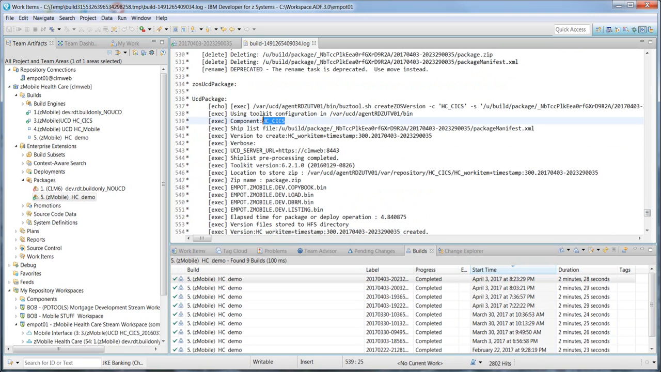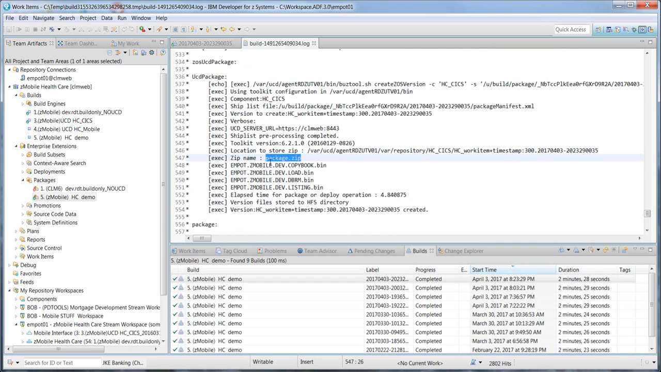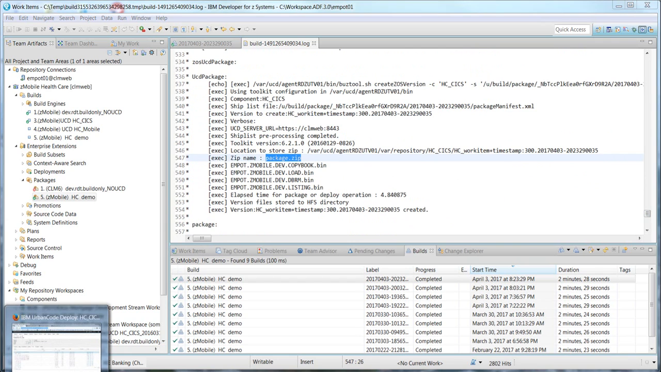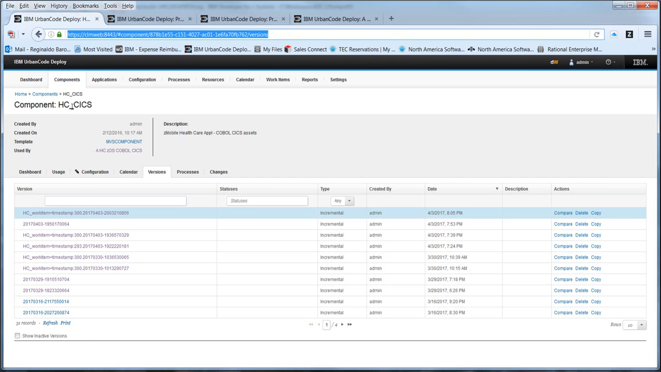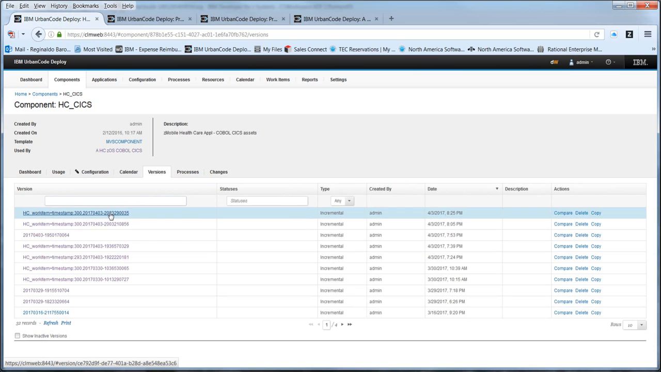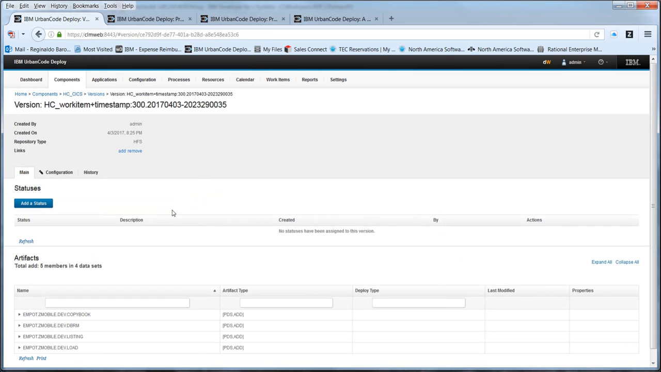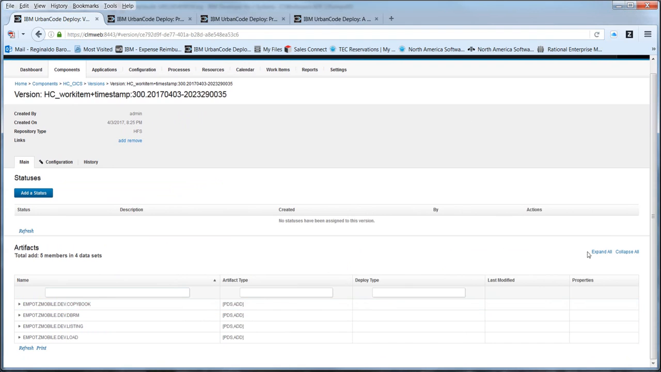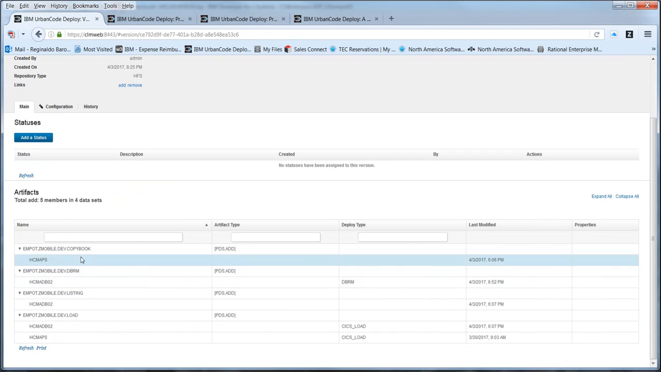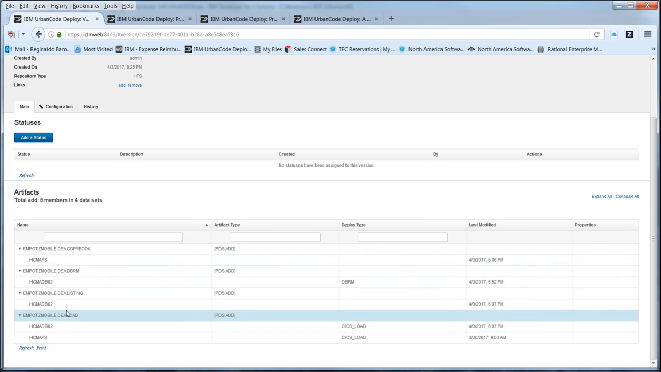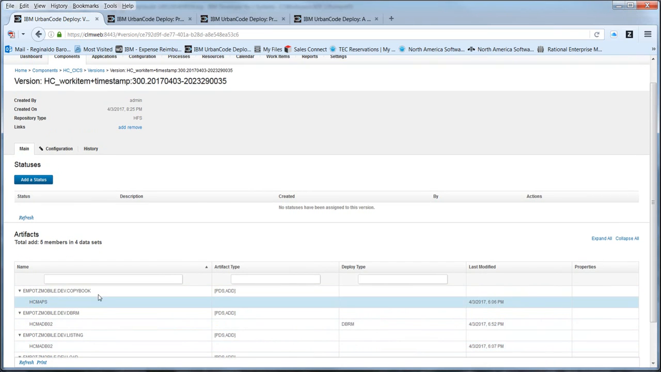Basically, I have an UrbanCode component with this name, and I create a version with this name here, and everything is packaged in here. So let's go and check. This is my component. If I click on versions, if I do a refresh, I should see here the version I just created right now, and you can see all the members that are part of this version that are packaged in the zip file.